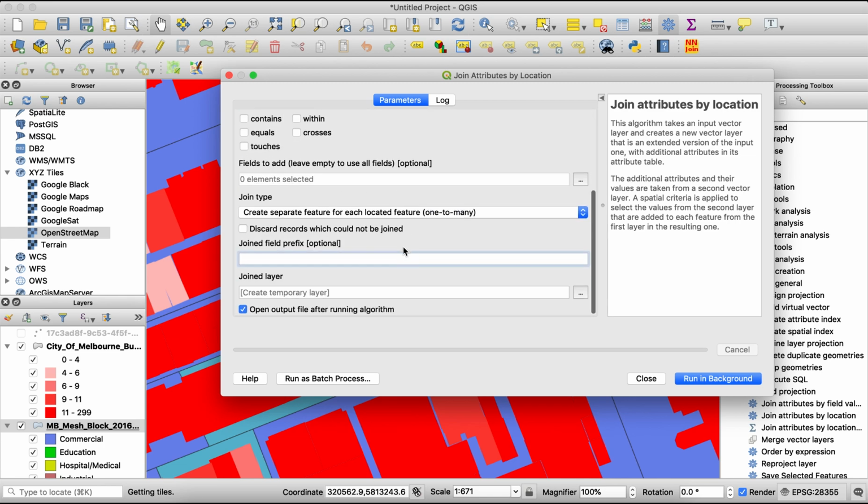I just use intersect. Joining type creates separate features for each location, one-to-many, that's okay. You can also do a one-to-one relationship. You want to have a prefix. So that means when you have additional information from one data set, you want to have it in the next one with an additional information that indicates where you have it from. That's always good. For example, mesh block, I abbreviate as MB and underscore. Then I know that every attribute I'm looking at which has that comes from the mesh block.